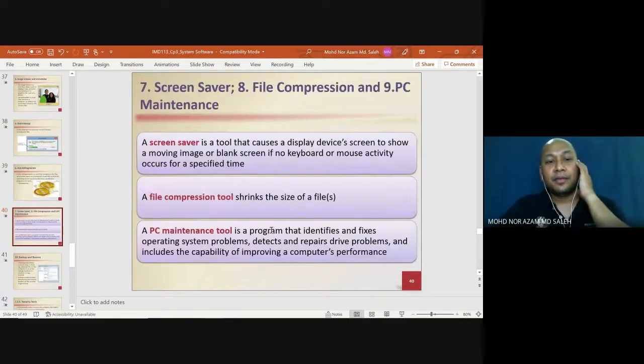Okay, screensaver, file conversion, and PC maintenance. A screensaver is a tool that causes a display device screen to show a moving image or blank screen if no keyboard or mouse activity occurs for a specified time. A file conversion tool shrinks the size of a file.